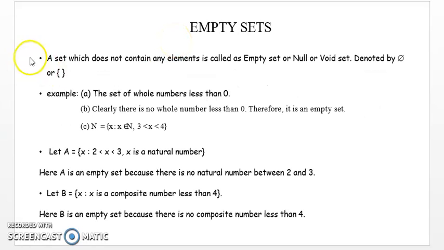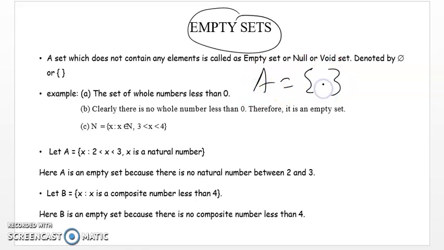What is an empty set? As discussed before, an empty set or null set is a set which does not have any element. For example, set A with just curly brackets. You can see there are no elements in the curly brackets. So we call it a null set or a void set. Another simple notation is this sign, which can also be used to represent the null set. Every set has a null set. It is predefined. And the null set is the set which has no elements. The number of elements in a null set is 0.